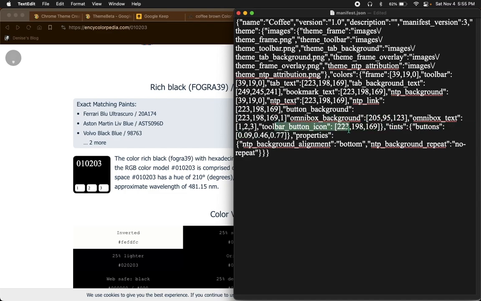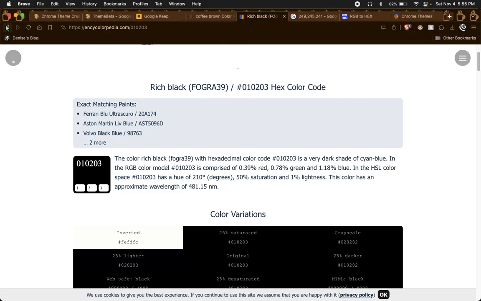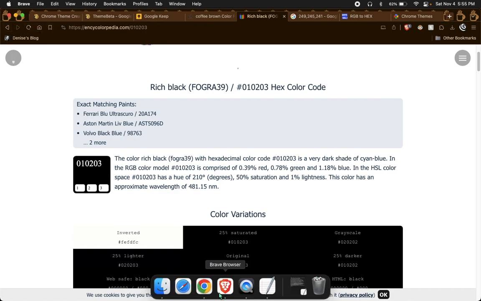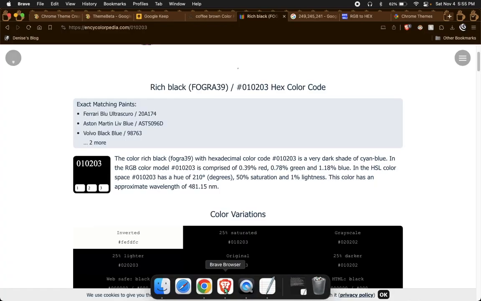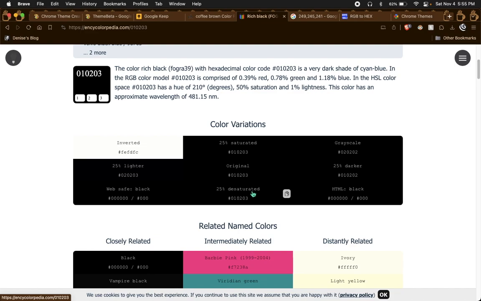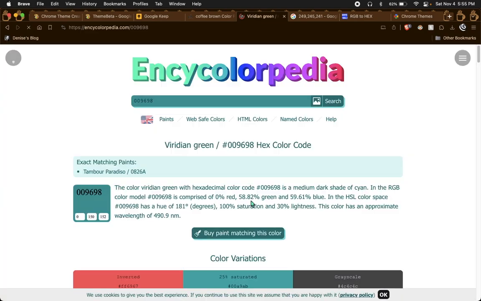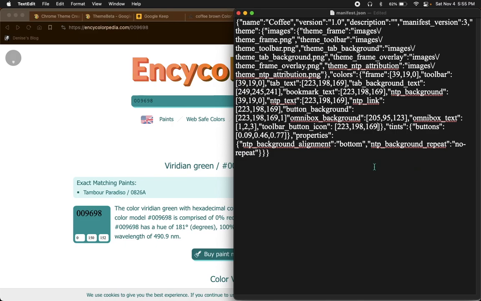And then the toolbar button icon. This is not included in the theme beta code. This will be the color of these on the Brave browser and the color of these buttons in the Chrome browser. So let's choose a color. How about this Viridian green? Okay. So the toolbar button icon. Let's go inside the bracket and change the RGB numbers. 0, 150, 152. So that is the button icon.